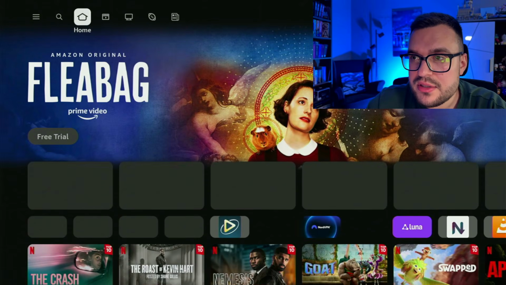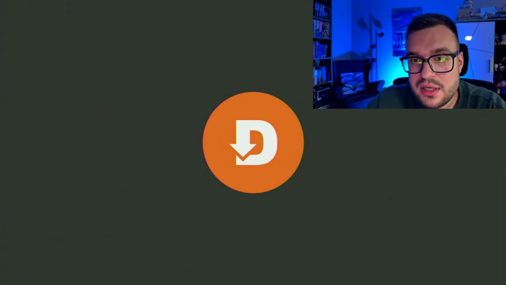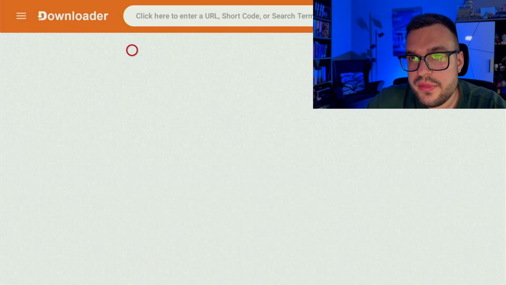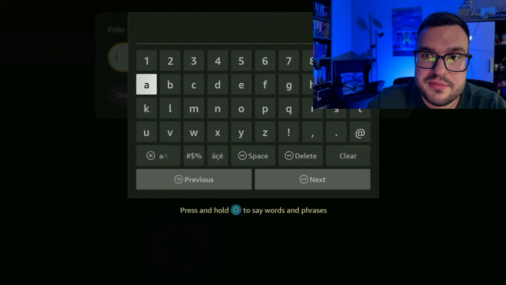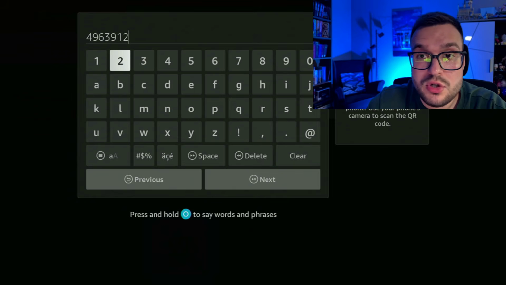And now let's use Downloader safely. So get back to the list of apps on your device, locate Downloader, and let's open it up finally. Here at the top, you'll find a search bar, so we need to open it up, and now it's time to enter the code on your Fire TV Stick device. So the code is going to be 49639112. So again, 49639112. That is the code you will need to enter.